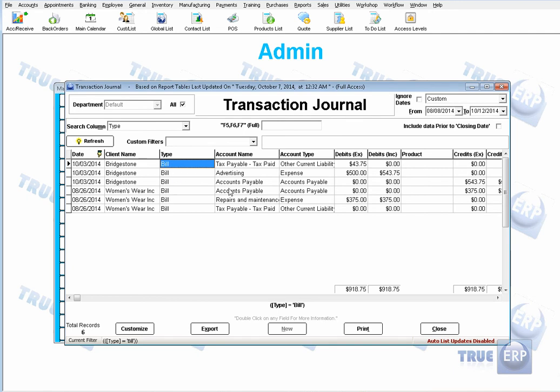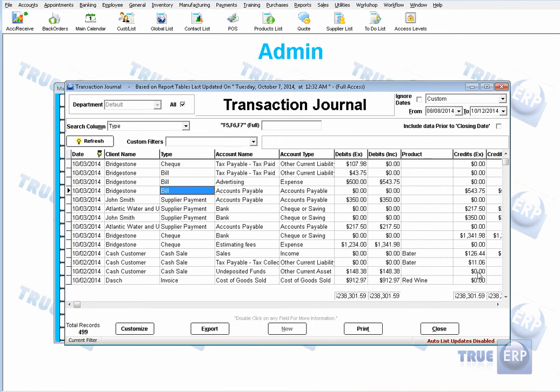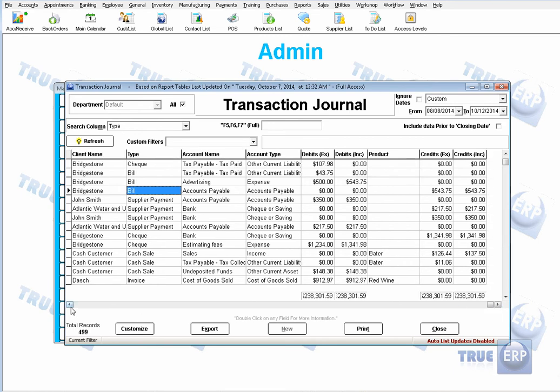Now within this report, why a lot of our clients like to use this report is you will also be able to see how your accounts are affected. Let me just clear this filter. For instance, when you've created that bill, which account did it affect? Your accounts payable, as well as the values within that, okay? The values that we have for those transactions.